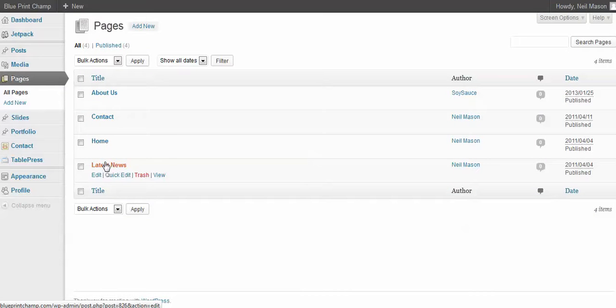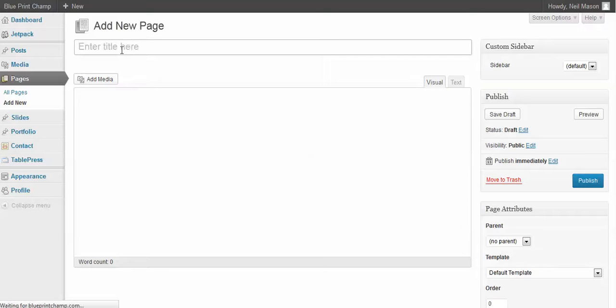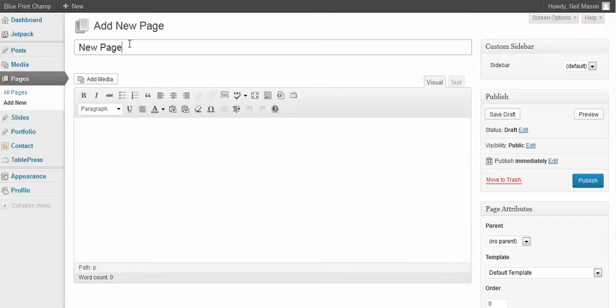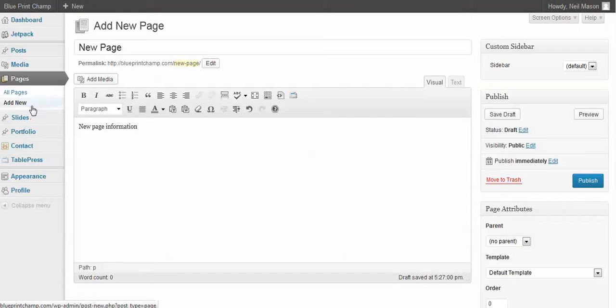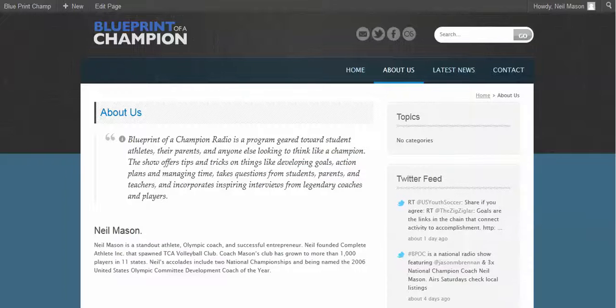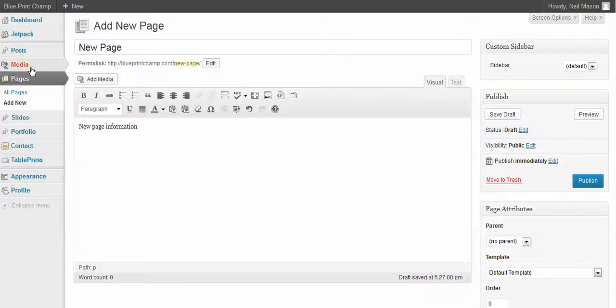Same thing, you can edit any one of these pages. If you wanted to add a new page, simply click add new. This would be my new page information. This is what's displayed on the page, and then I would click publish. That would create a new page. Remember, just because you have a page, it's not going to show up anywhere on your site. You'd actually have to go into your menus again and then add that new page to the menu. So I'm not going to save that.